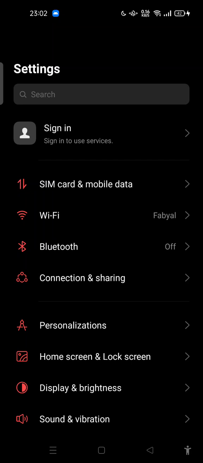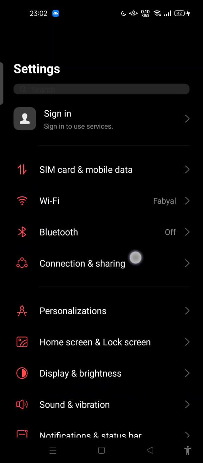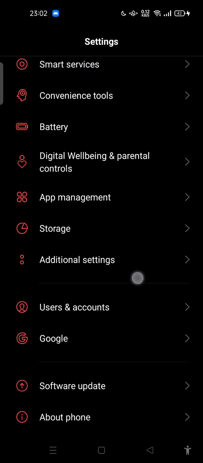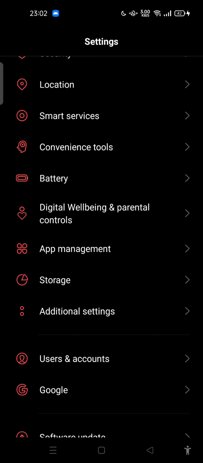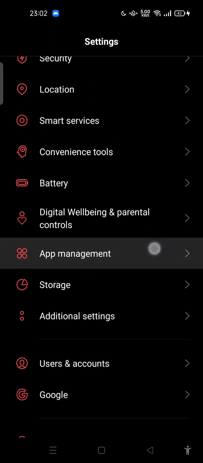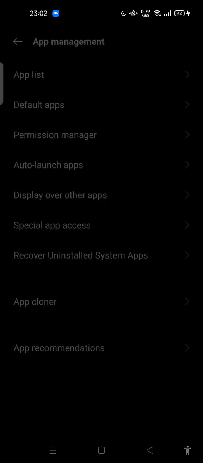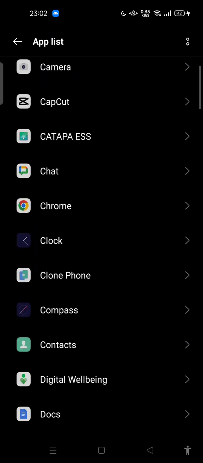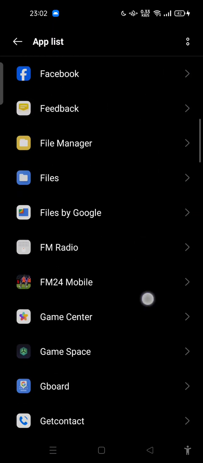So the first thing to do, you can try to go to the settings, and you can try to search the application list. On my phone there is app management. You can tap it, and here we go. This is the app list. In this app list, this is the complete list of application APKs that are installed on my Android device.